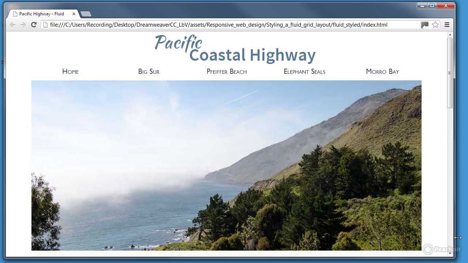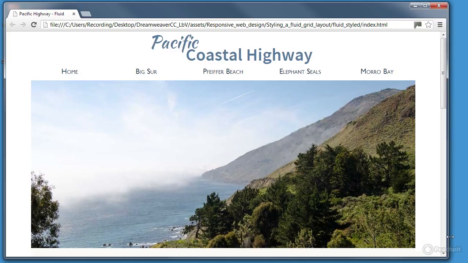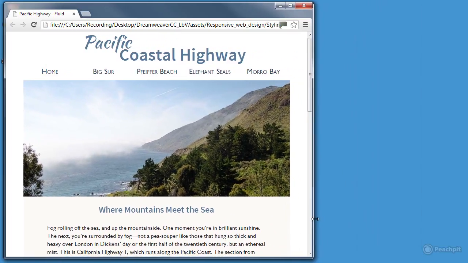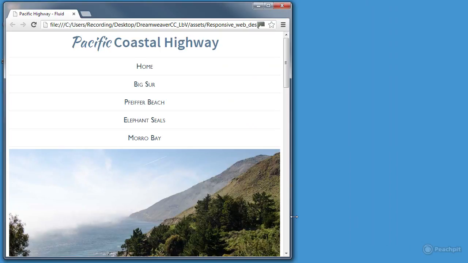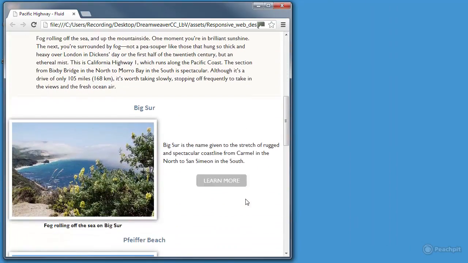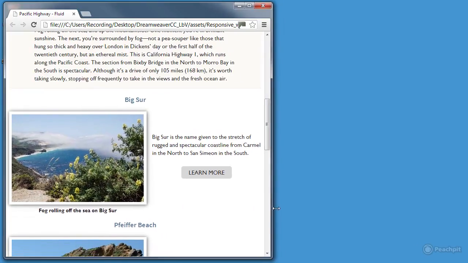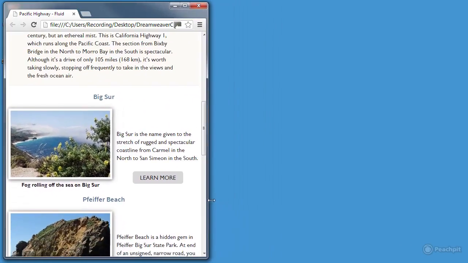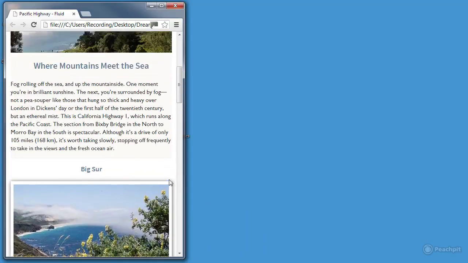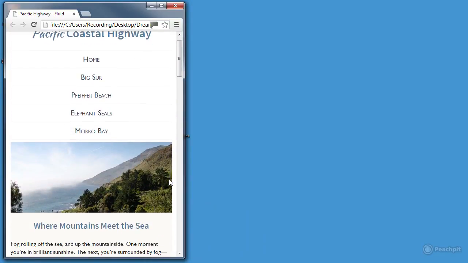The original design was fixed width, but if I resize the browser window, you can see that the hero image is also resizing. And when I get to a particular stage, the menu changes, and if I scroll down, you can see that the layout has also changed to be more suited to a tablet. And if I continue reducing the size of the browser window, it changes again so that this is more suited to a layout for a mobile phone.